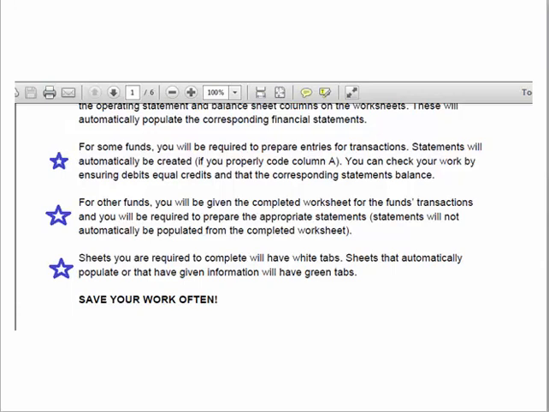Scrolling down on that first page, you'll see some other important instructions. The first tells you that for some funds, you'll be required to prepare transactions to enter in the worksheet. This is where the coding we just discussed becomes important. The coding will allow the statements to automatically populate from the entries.